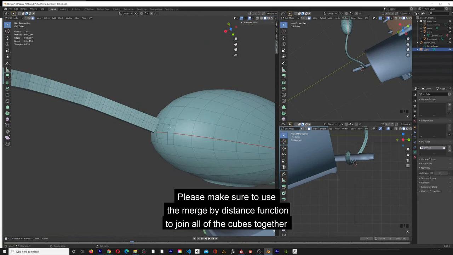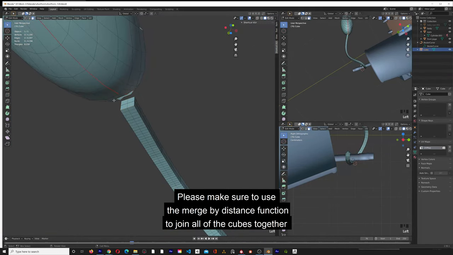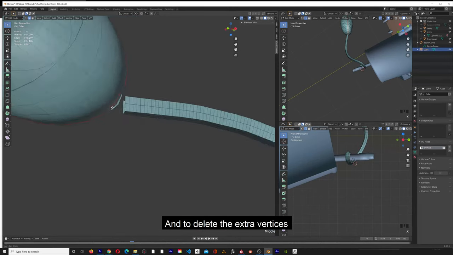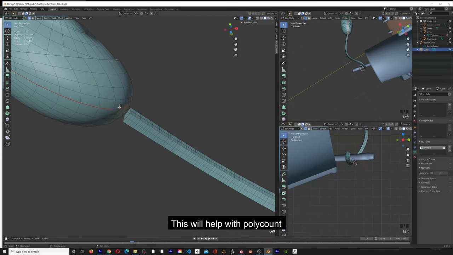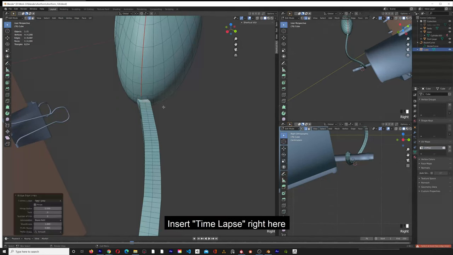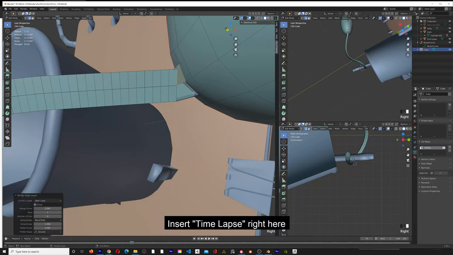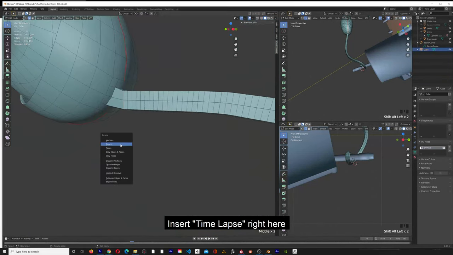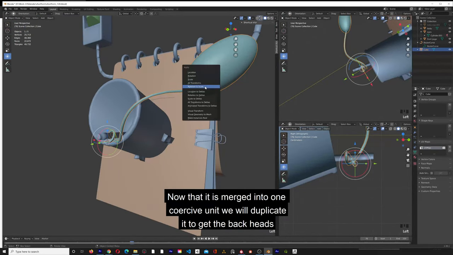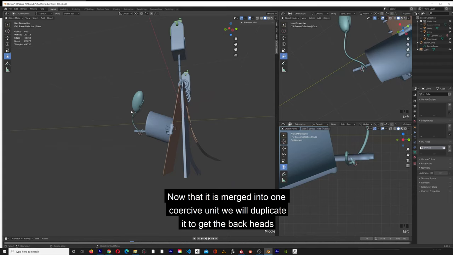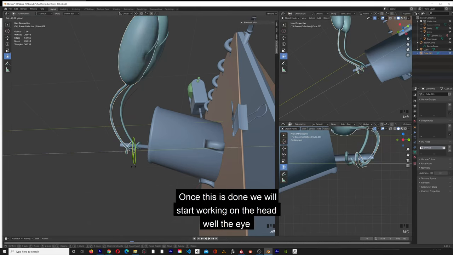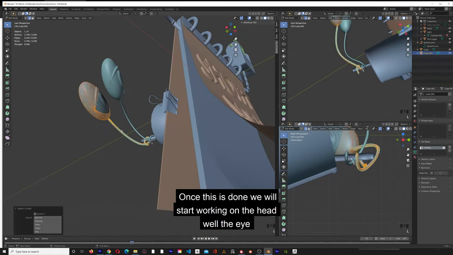Please make sure to use the merge by distance function to join all of the cubes together and to delete the extra vertices. This will help with polycount. Once this is done, we will start bridging the head and the body together. Now that it is merged into one cohesive unit, we will duplicate it to get the back heads. You will have to play around with it a little bit to get it into the right position. Once this is done, we'll start working on the head, well, the eye.